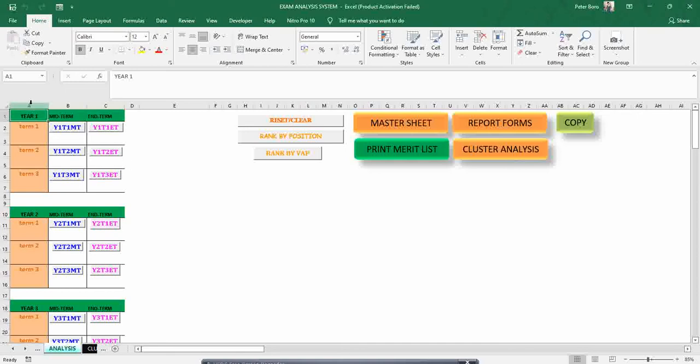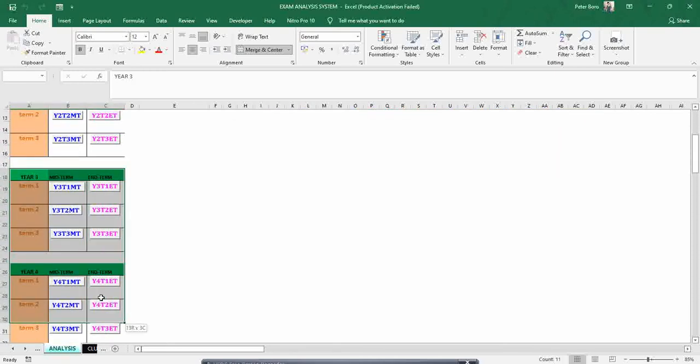So the first three columns are the ones that we'll use to choose the time that you want to analyze. So this is for year 1: term 1, term 2, term 3, midterms and end terms. This is year 2, the same: term 1, term 2, term 3, midterms and end terms. Year 3 and up to year 4 here. So you choose the time that you want.